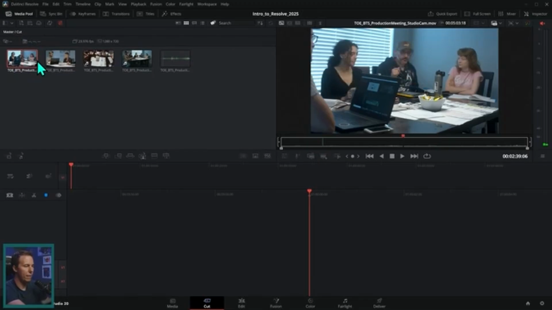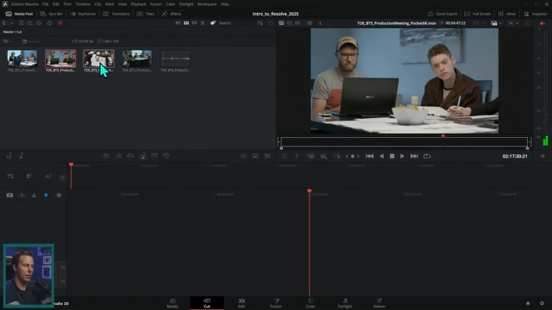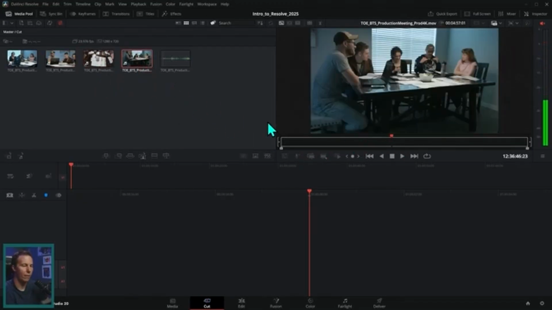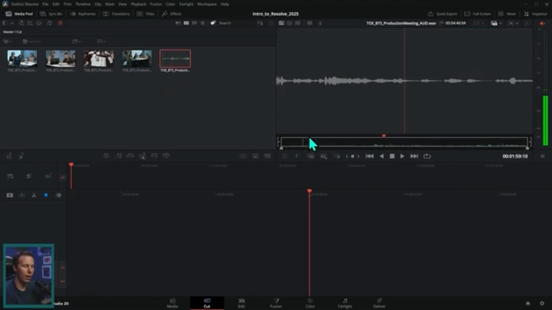And here we have several different shots of the same production meeting. We have 2 medium shot cameras, 1 overhead camera, and a wide camera. So this is a 4-camera multicam shoot. We also have our audio.